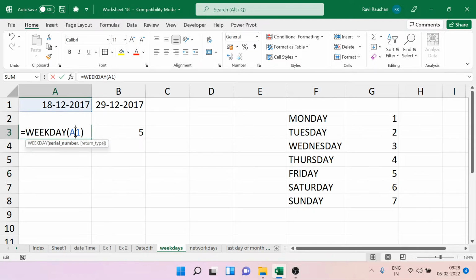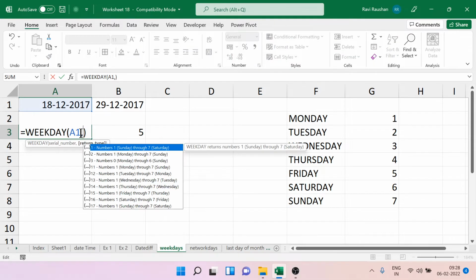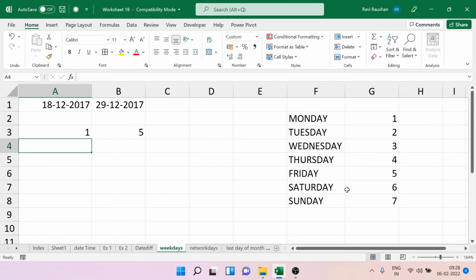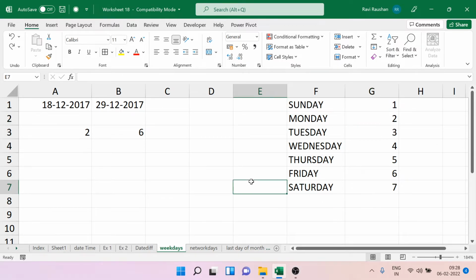Here also, comma, you'll have to give the starting number, right? Monday, if you can start it from Tuesday, you can start from Wednesday, you can start from Monday, and like that. But by default, as I said, if you do not mention that specific sequence, it will consider Sunday as 1.